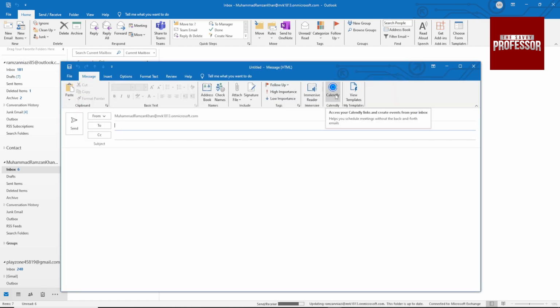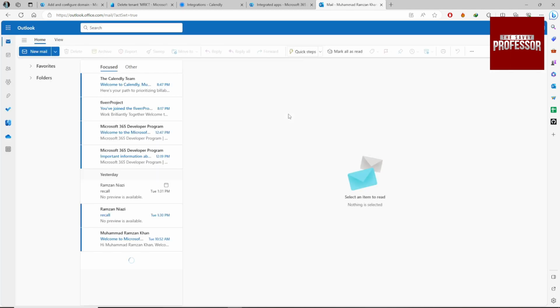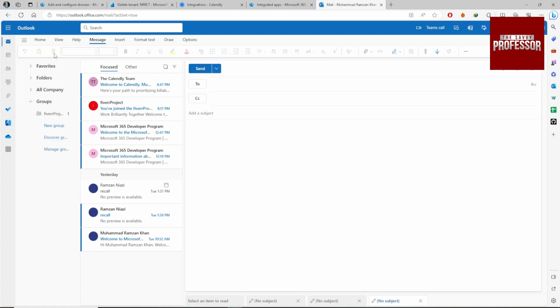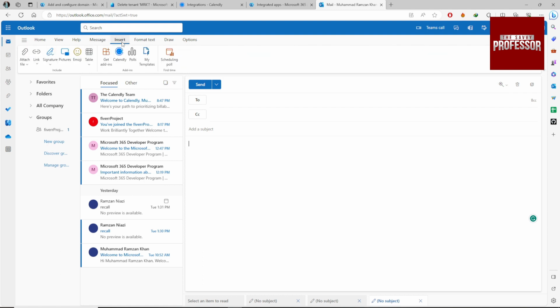So see, the Calendly is now integrated to our Outlook. See, now the Calendly is also available in your web Outlook.